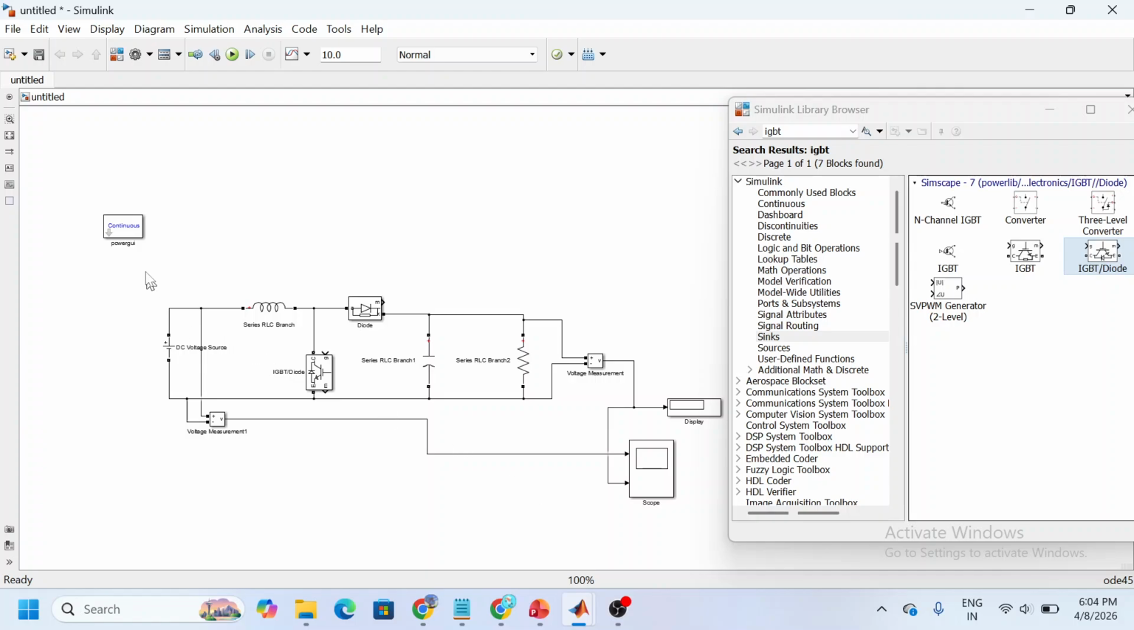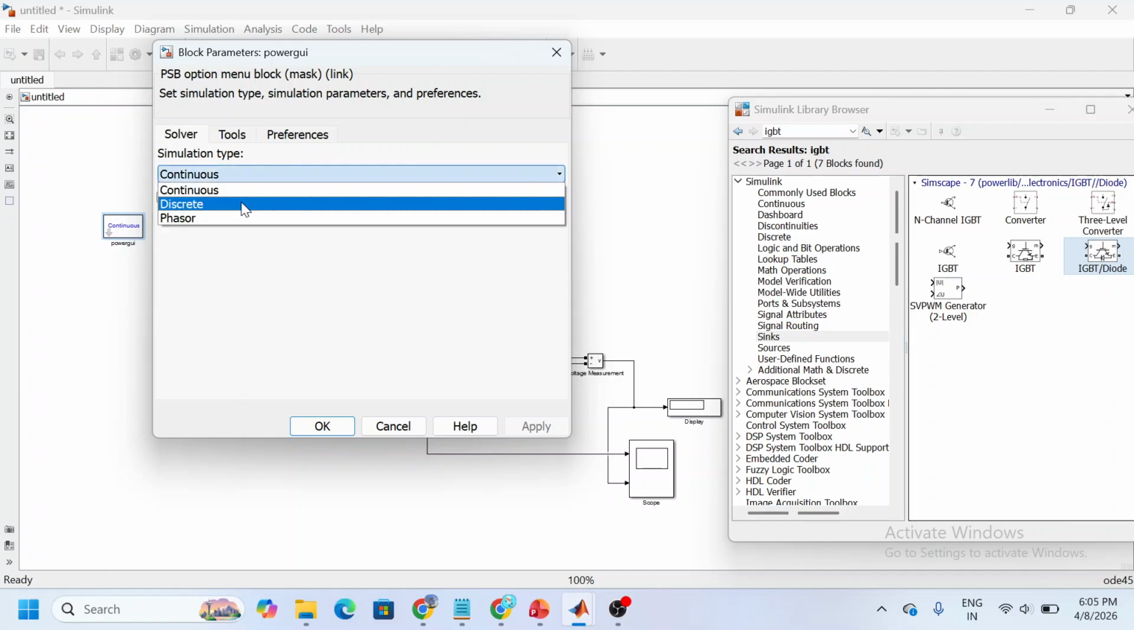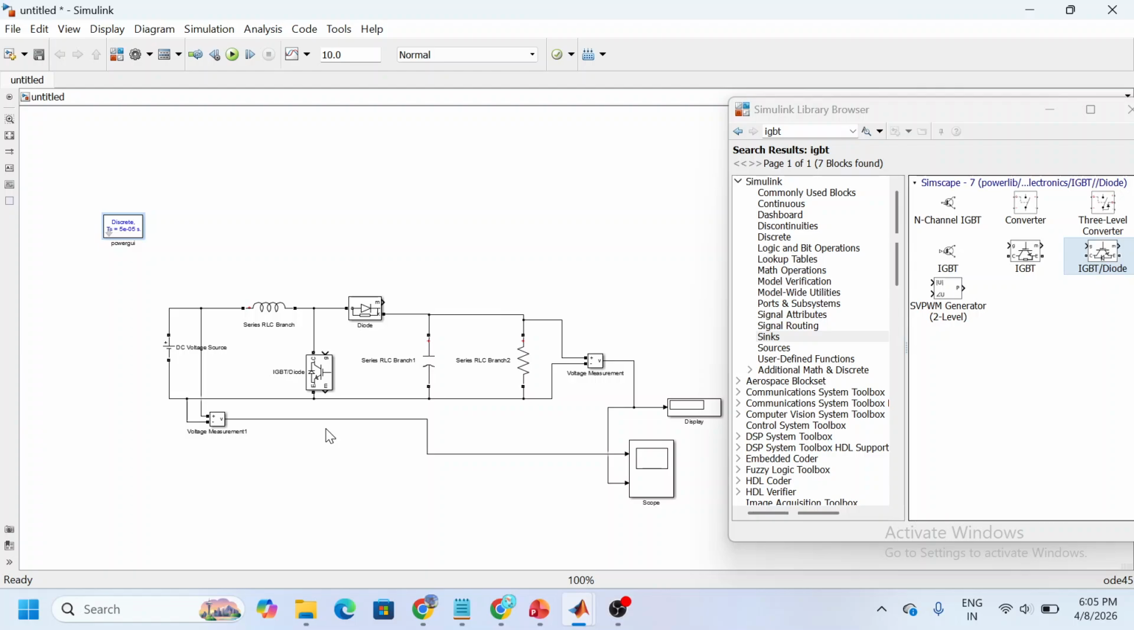So after this, double click on the power GUI block. Here it is showing continuous. You need to change it to discrete. After selecting discrete, just click on OK. So these are the settings you need to do here.